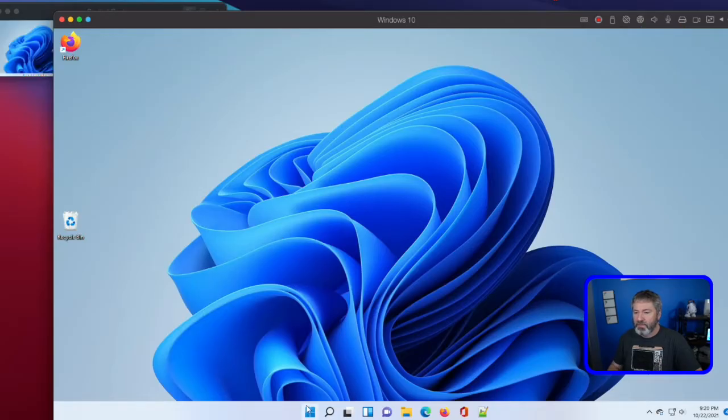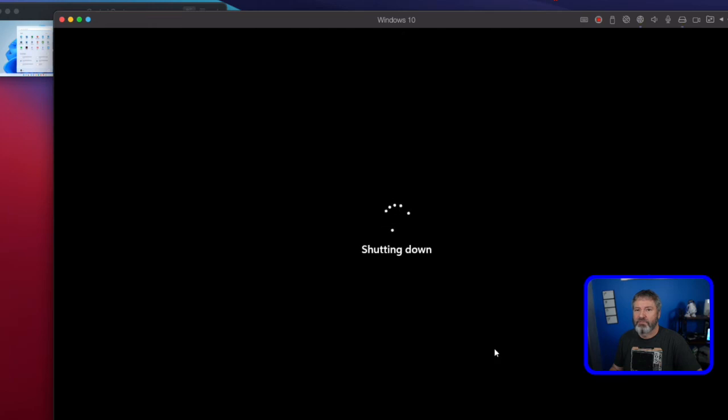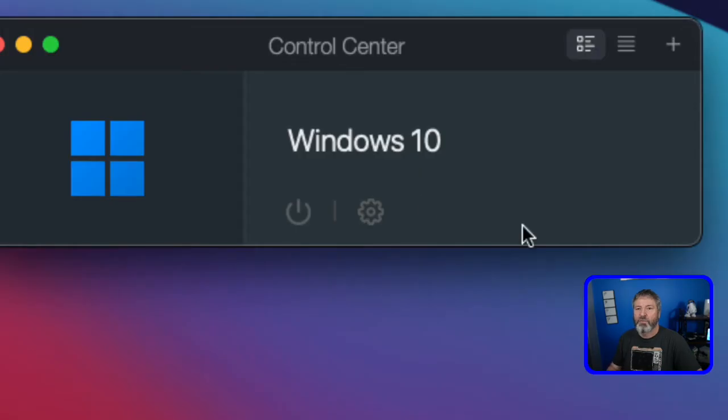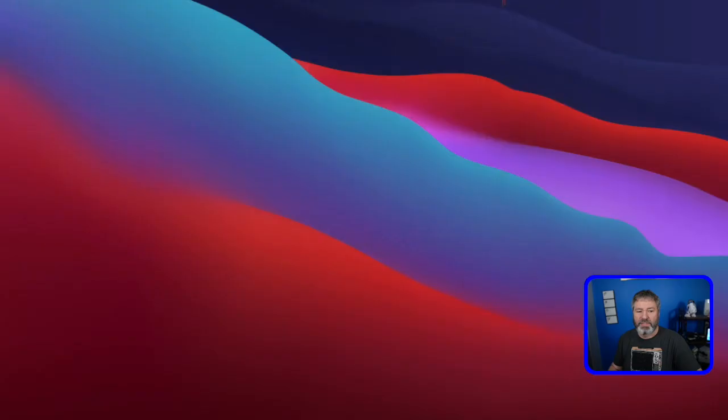Now, I'm gonna go right here and I'm going to say, and I notice you have to click on it twice, I'm gonna shut down Windows 11. Okay, so Windows 11 is stopped, and now I'm gonna go up here and I'm gonna stop the Parallels desktop.